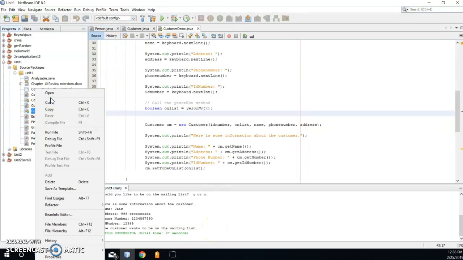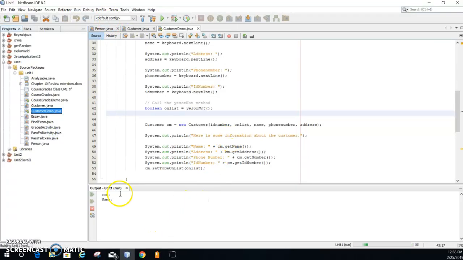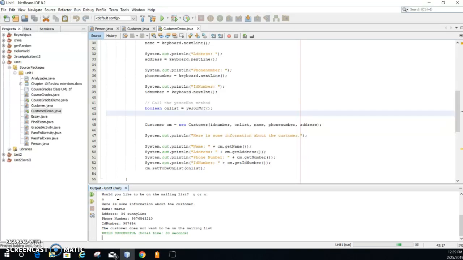Again, if I run it, let's see, another name, another address. And I say no, it will display the info, but this time it says the customer does not want to be in the mailing list. So that's kind of how I tried the classes. This is what I did. I hope this worked.